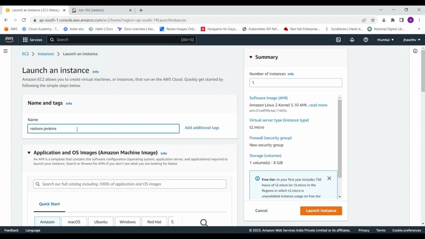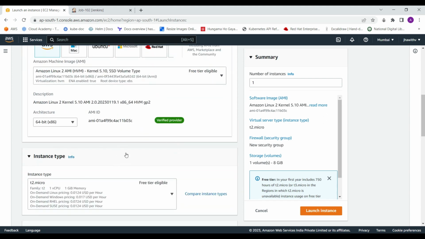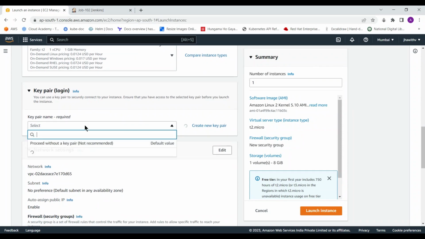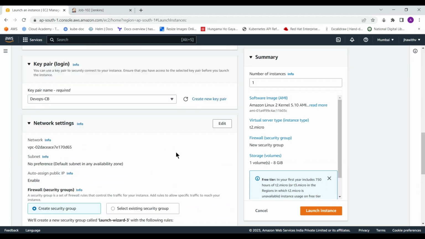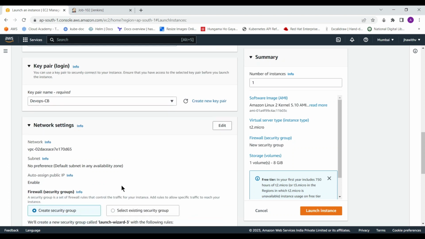Okay, on this machine we are going to restore the Jenkins, which we took a backup of in the S3 bucket. Okay, the Linux instance, and the key pair here we are going to select whatever we have available. If you don't have one, you can create a new key pair. Okay, and we are using the T2 micro. This comes in the free tier eligibility.